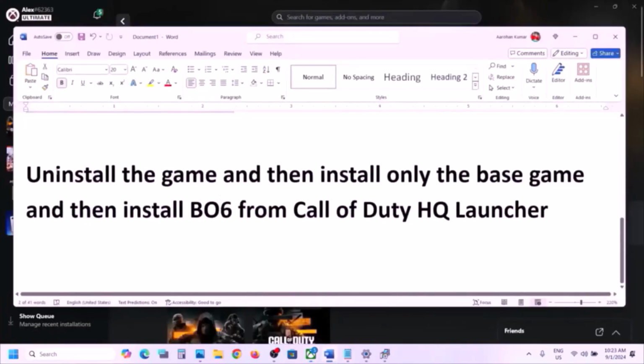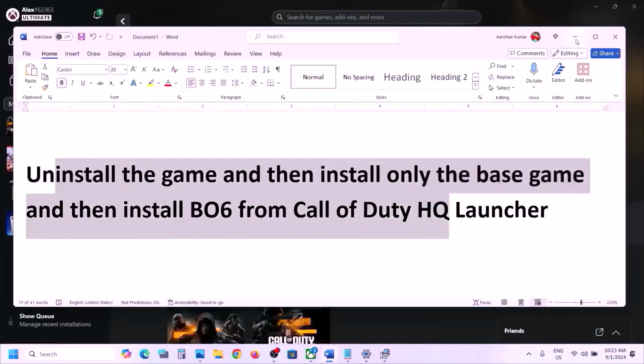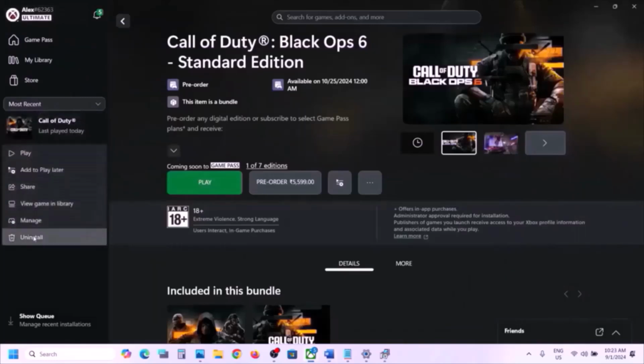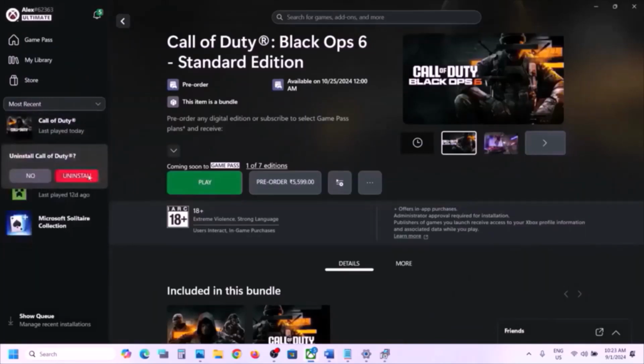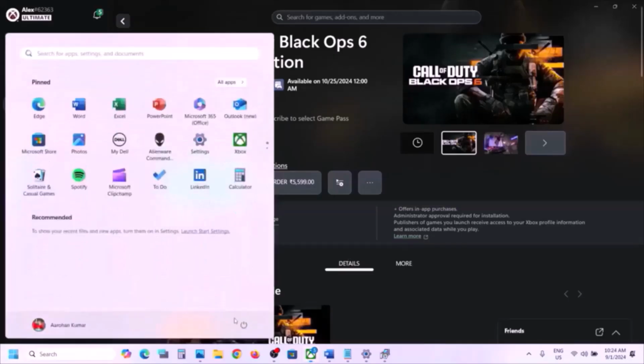Next step is to uninstall the game and then install only the base game and then install Black Ops 6 from Call of Duty HQ launcher. Now for this, if nothing is working, you can just right click on the game and then click on uninstall, and let the uninstall complete. Now it's uninstalled. Now restart your computer if you want.